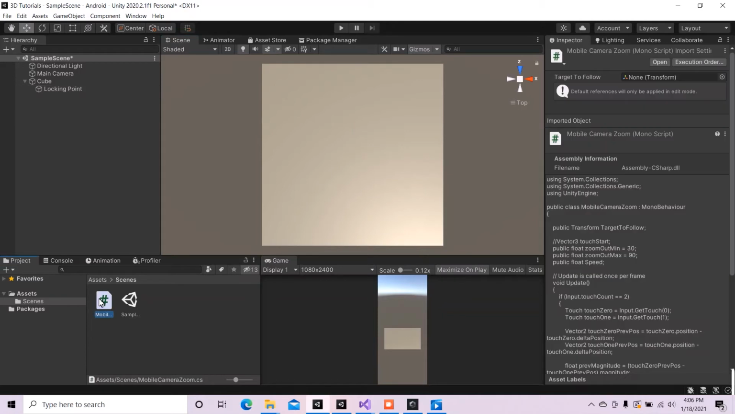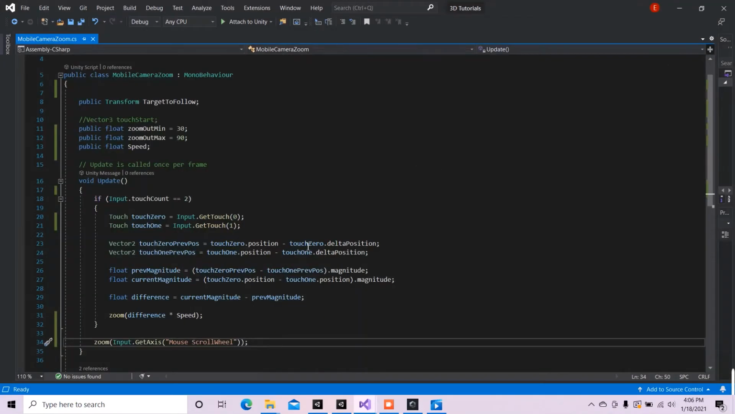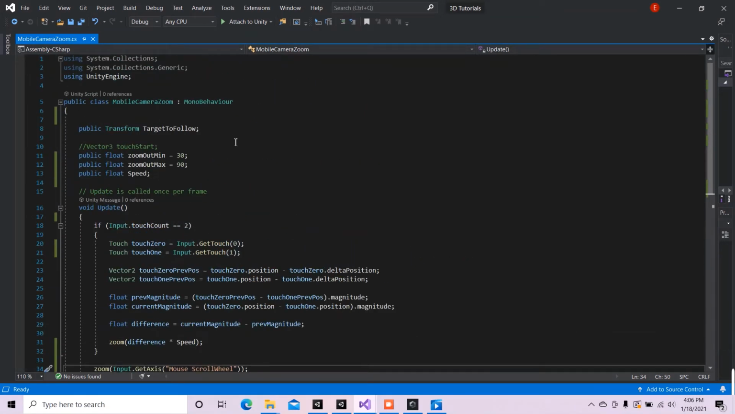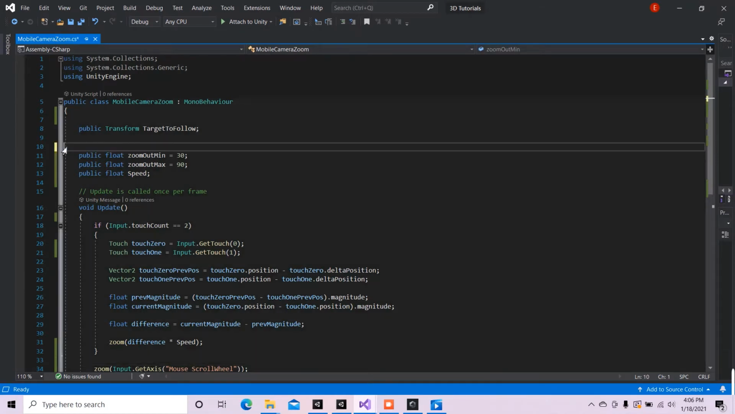So now you guys need to make your script. I named my script Mobile Camera Zoom. You can name it whatever you want. It is not going to affect this tutorial at all. So whatever is better for you guys, name it. That's great. Now once you get your script, we're going to open it up. Now I have already written all of this code. I typically do this in the majority of my videos just so I can speed them up. But of course, I'm going to explain everything to you guys as much as I can.